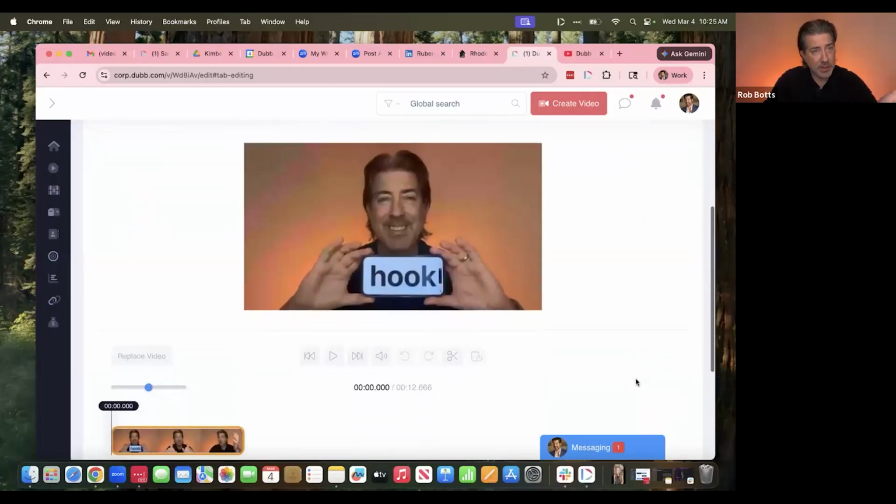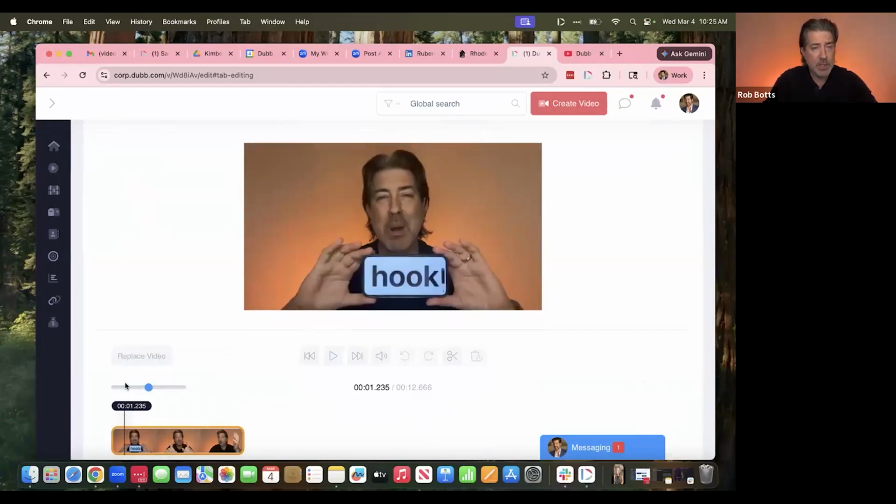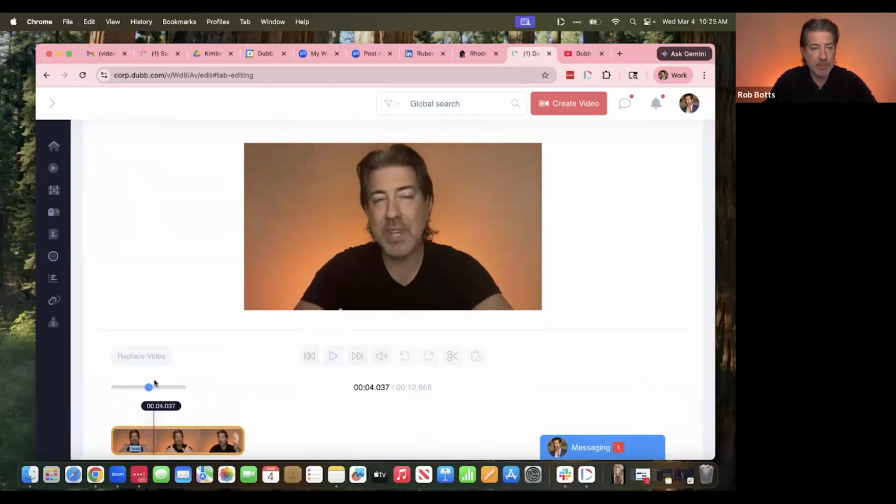So if you want to edit a video, you can hit the play button to play it. You can drag your timeline if you want to cut something out. So let's just say I want to cut something out of this video. I'm going to drag my timeline or play it to this exact spot. I'm going to hit the scissor icon. It's going to split our clip in two.